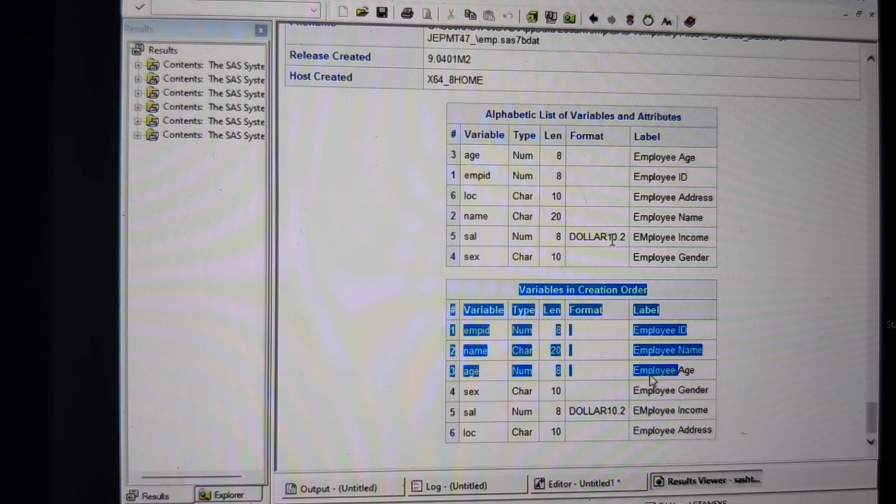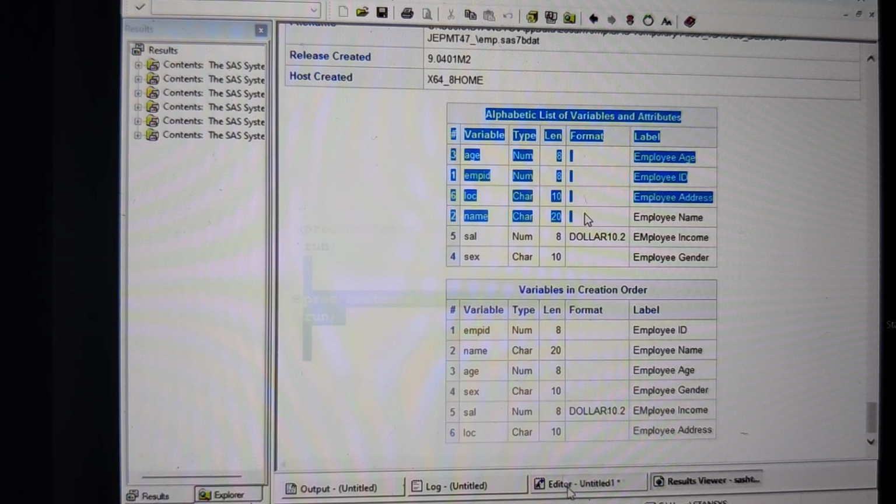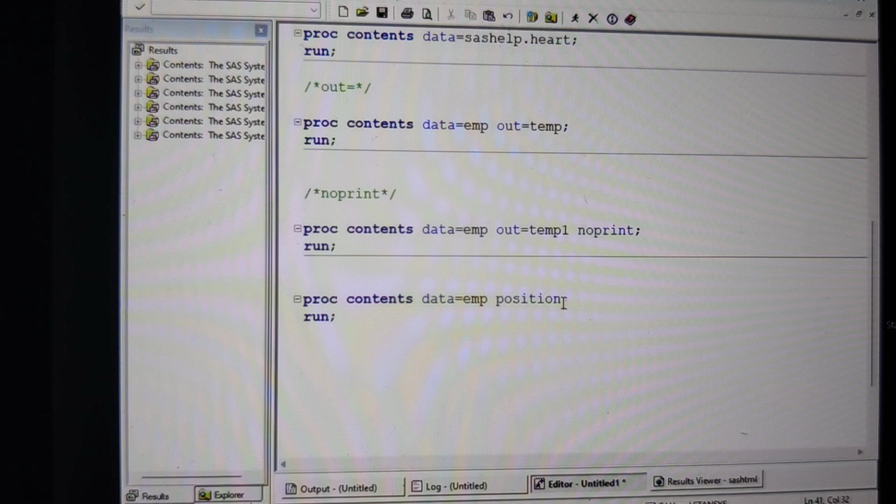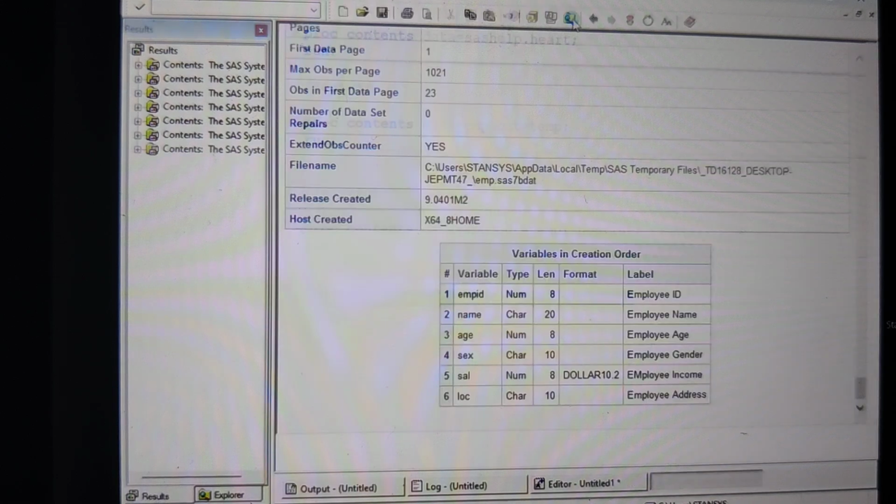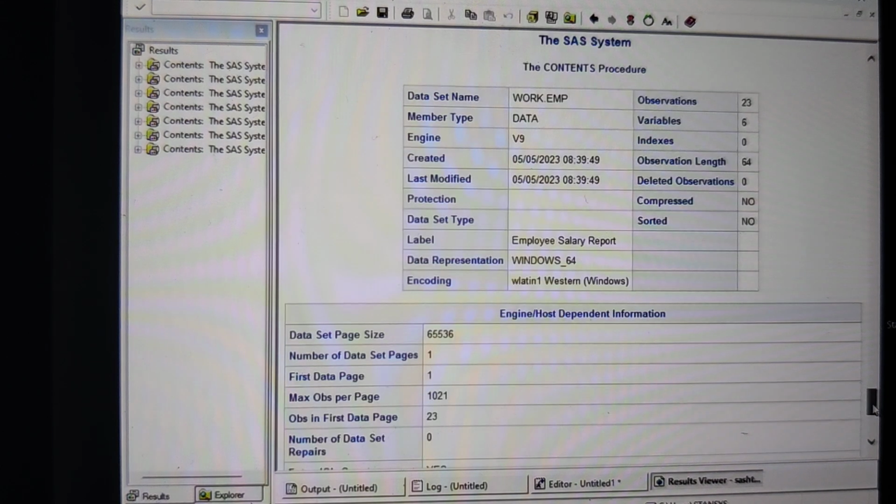Now I want only the variable creation order. I do not want to have an alphabetical list. If you do not want an alphabetical list, if you want only creation order, we are going to use an option called varnum. What option are we using? Varnum. Here what is varnum going to do? It is going to give only 3 tables.